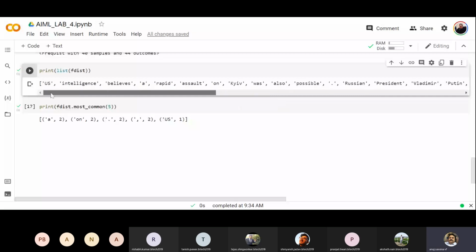Basically, I want the repetitions to display. Most common, 5 most common. The US was the first. They are all actually one. They appear only once, so I can actually take some other text and check on that where there is some repetition, or let it be like this only.